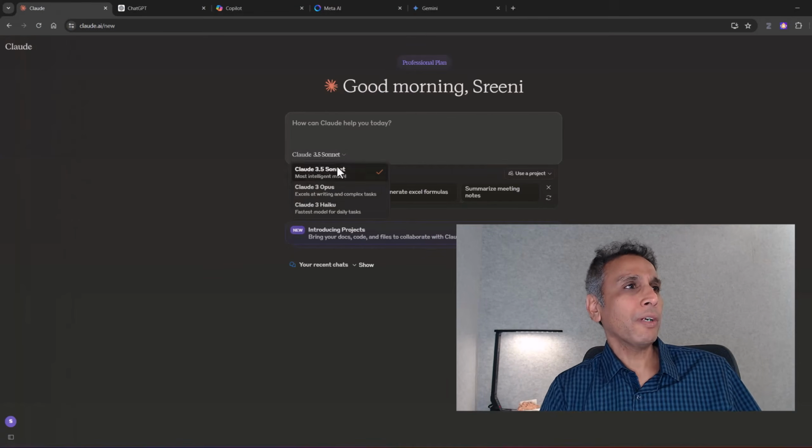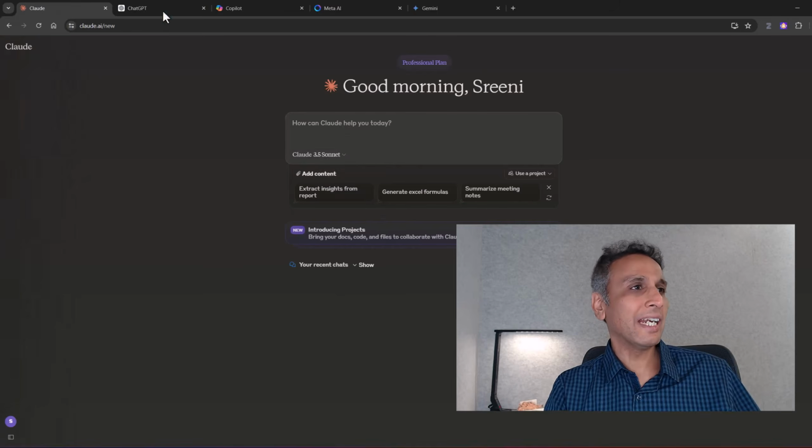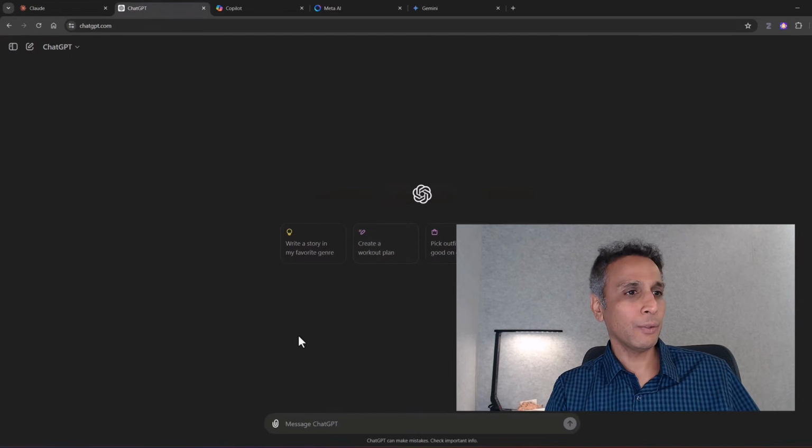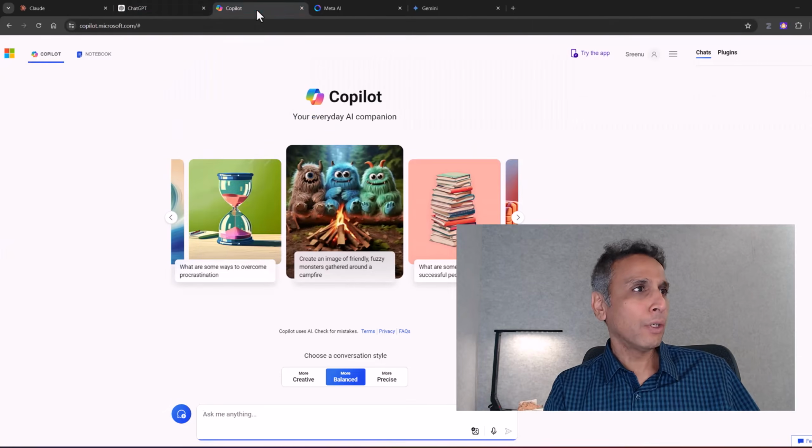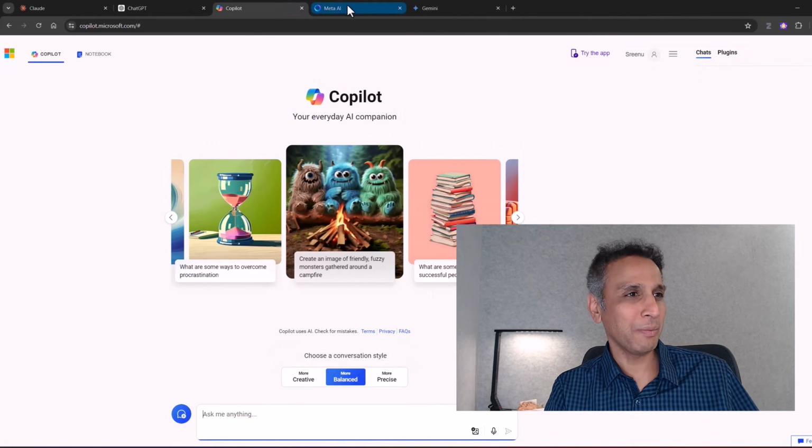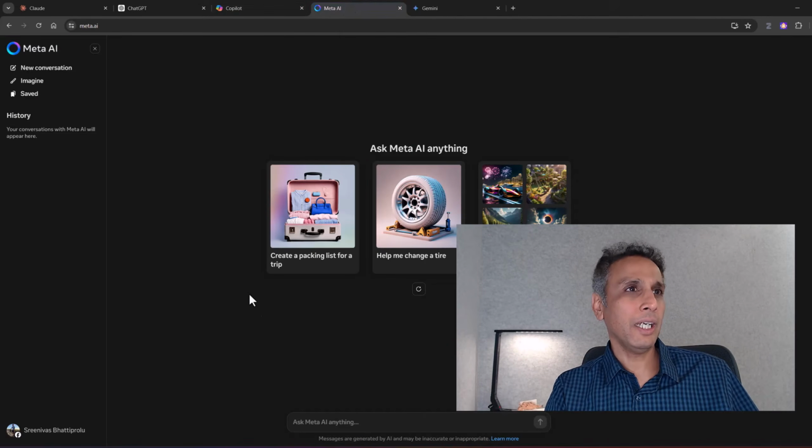So I'm using 3.5 Sonnet for Claude, and let's jump into ChatGPT. So this is 4.0 and Copilot. I don't know what Copilot uses. I tried to find that, but it's tough to find some information there. We'll get to Meta AI, and also Gemini is another one that we'll try.